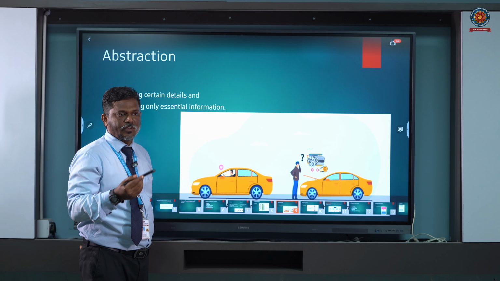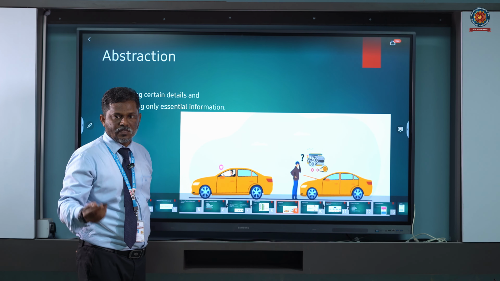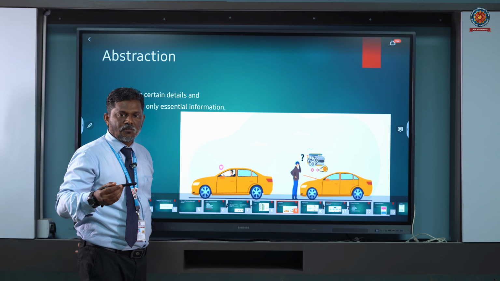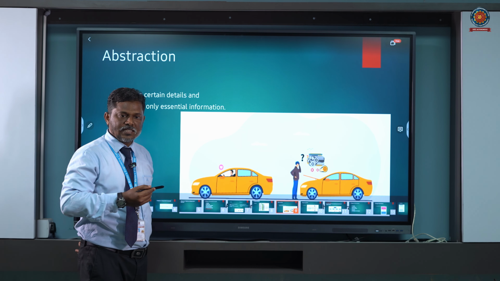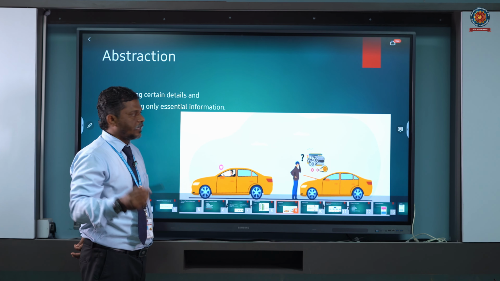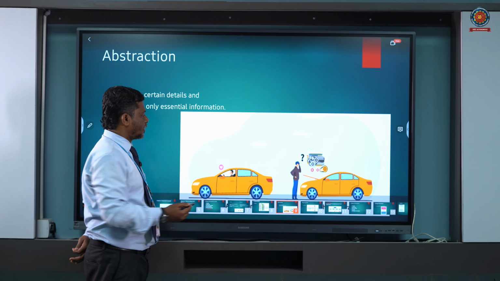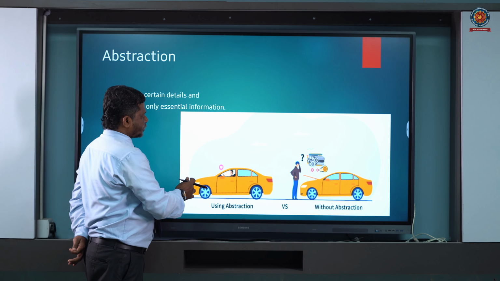Nowadays we are studying Java. Real world things are easily implemented in that programming language. So it is called abstraction.